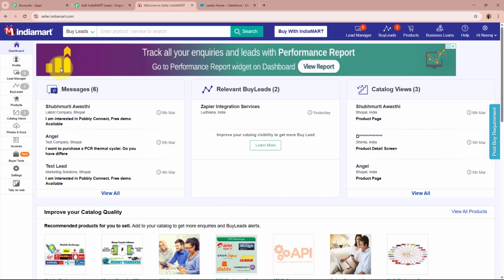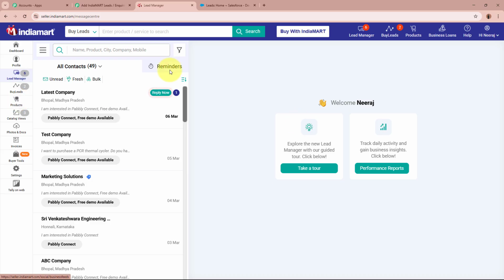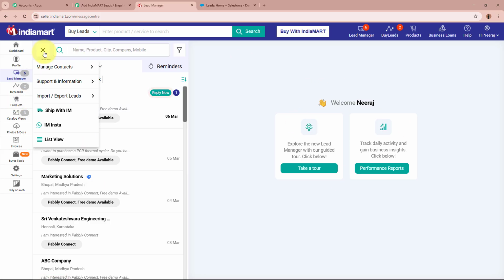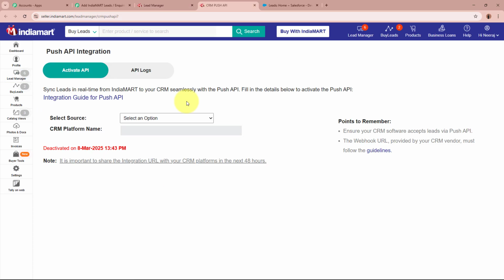In order to do that, from the left side of the panel, go towards this Lead Manager option right here. After landing on the Lead Manager option, on the top left corner it says Menu. I'm going to click on this button, and from the drop down, I'm going to go to the Import Export Leads option right here. Now from the given options, I'm going to click on this Push API section right here. As we do that, we land on the Push API integration page of our IndiaMART account.